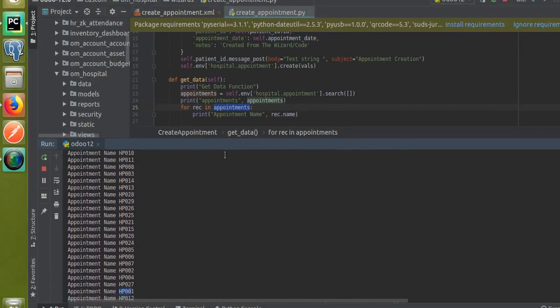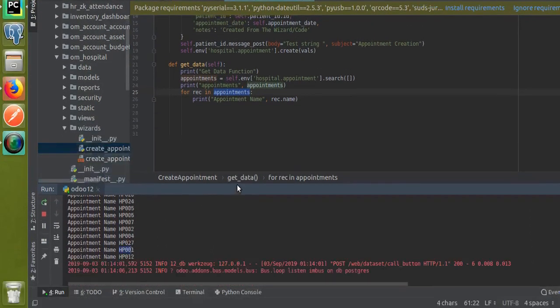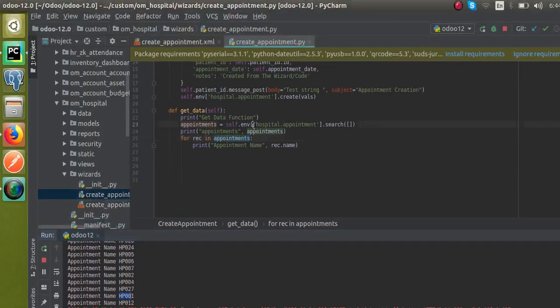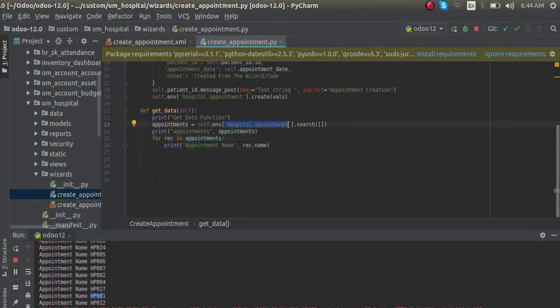So this is how you can search the database tables. What you have to do is self dot model name, the corresponding table in the database, dot search, and inside the search make the domain as empty, so that it will give us all the records.